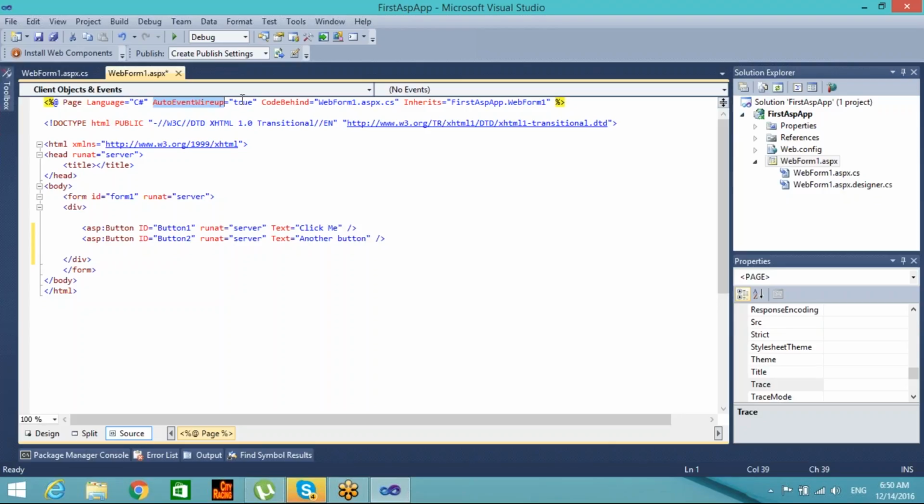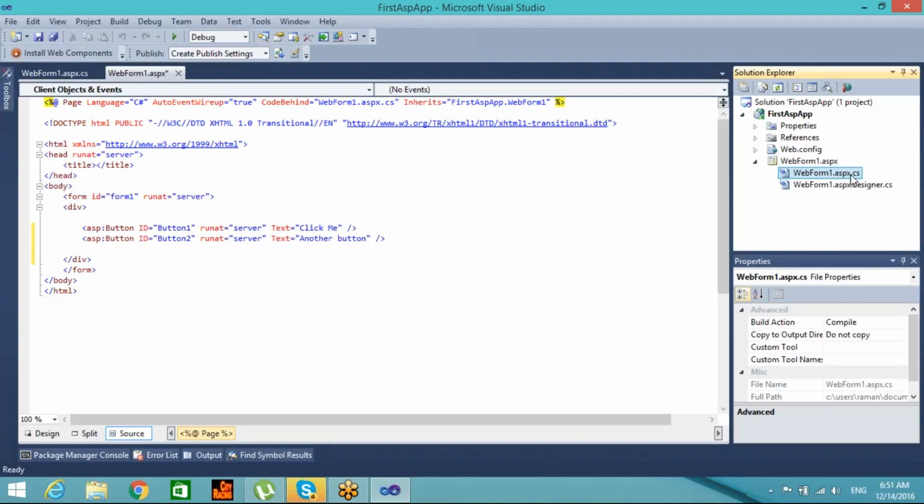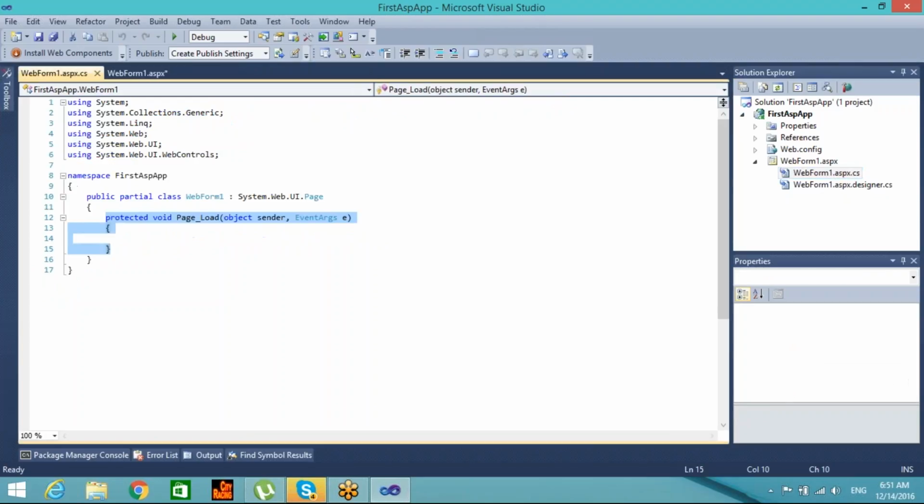Auto event wireup equals true. What does it mean? We have a code behind file, webform1.aspx. If I go over here, there is a page load event. The page load event indicates that as soon as you run your application, this is the event which executes. There are different events of the page that also execute before or after this.